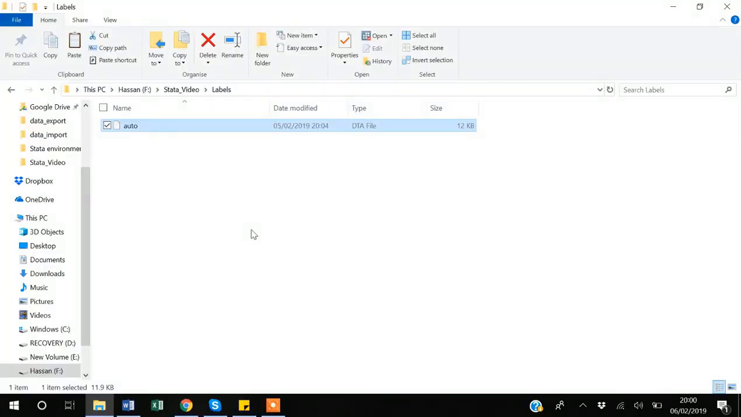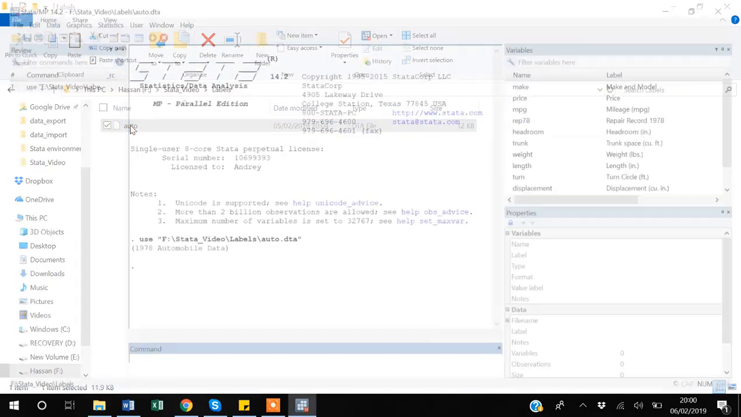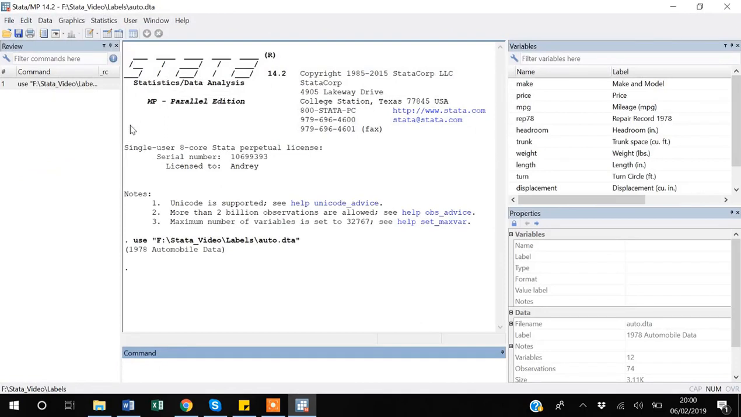Hello guys, my name is Khan, and in this video I will show you how you can label variables and how you can label values in Stata. I'm starting with the auto.dta file. I will just double click it and Stata will open it.